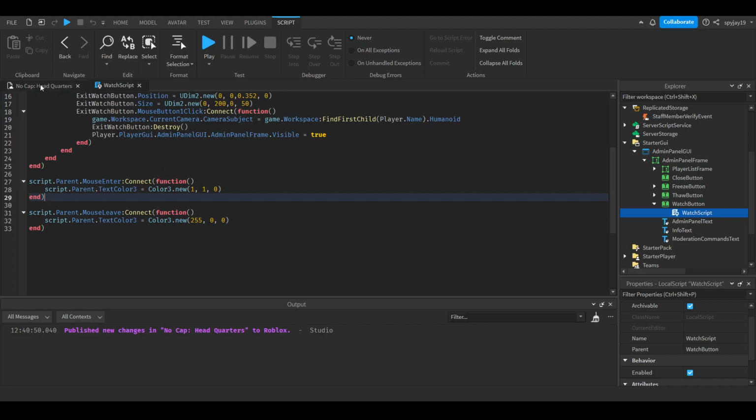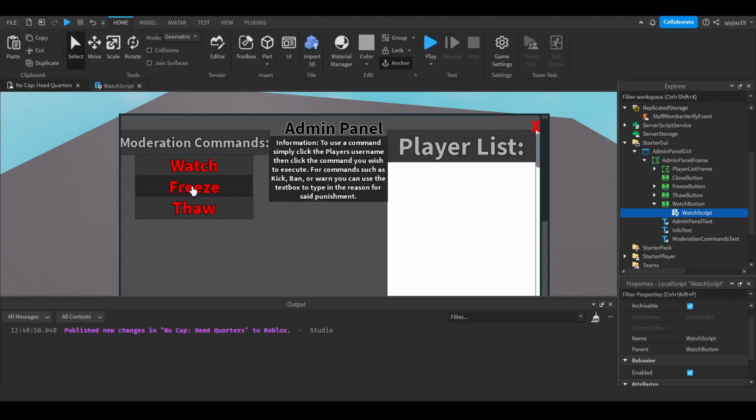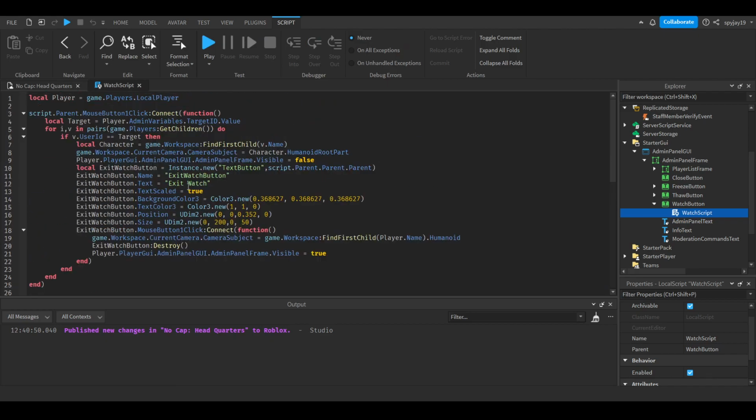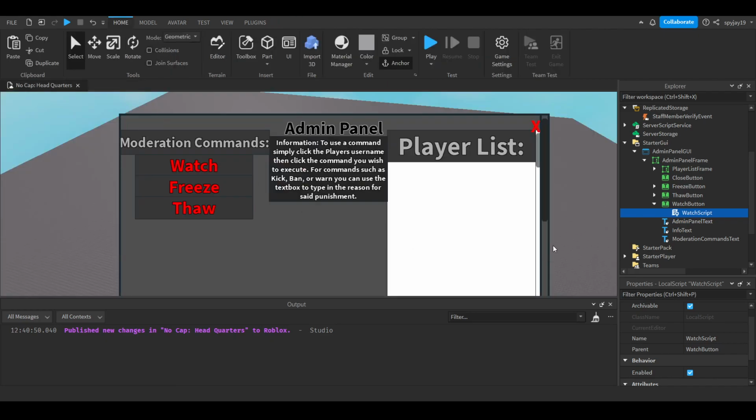This is simply so that when you hover over it, obviously it won't work since I'm not actually playing the game, but when you hover over it, the text color will change from red to yellow, or a goldish yellow, I should say, right? So it's just a pretty cool effect, but not necessarily required. But yeah, that's watch. Then let's go to freeze.